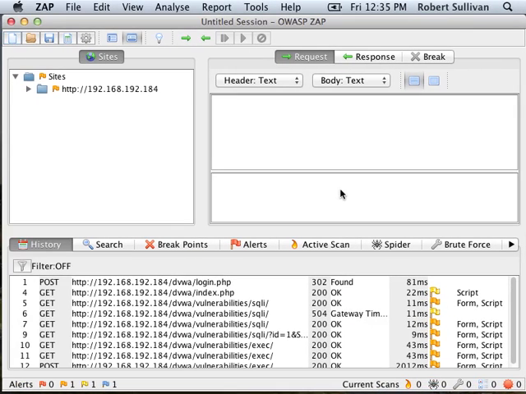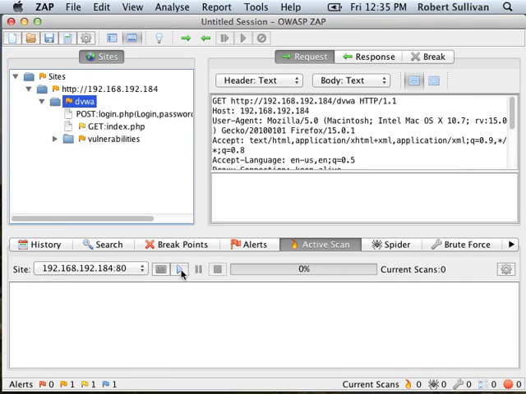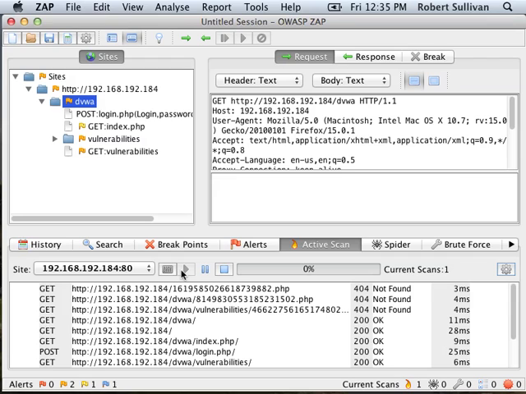Now, since ZAP has been recording in the background, we can type active scan and select the site, and then go ahead and hit play for a scan of the site. While ZAP is scanning, we'll look at some of the other features. In the bottom left, you can see the number of high priority alerts, medium priority alerts, low and informational. In the right corner, you can see the number of active scans, spiders, brute force, port scan, and fuzzer processes running.